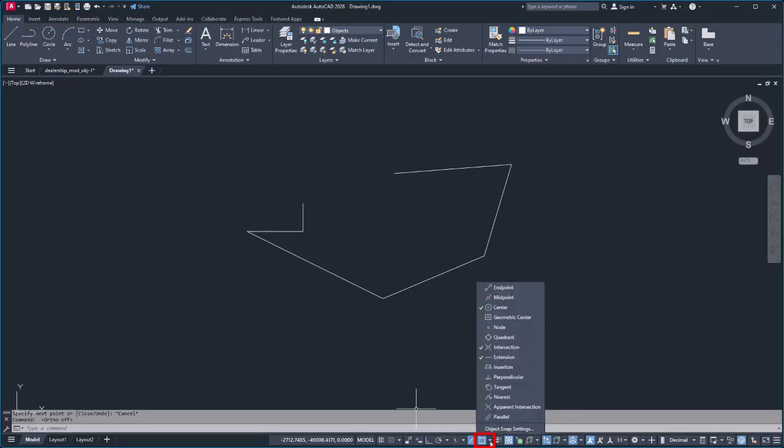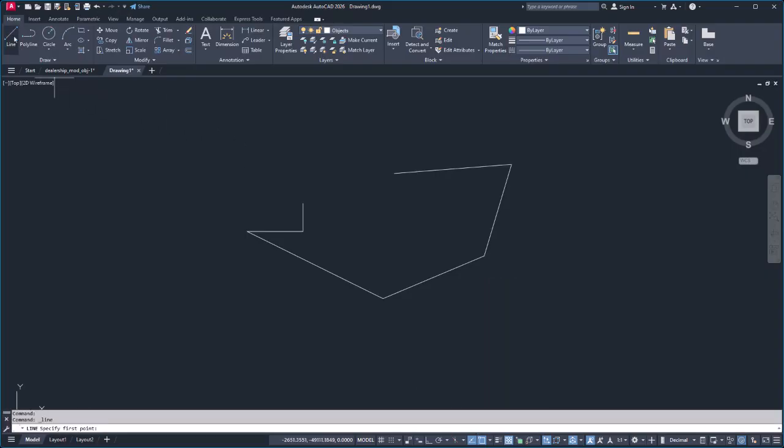Object snaps, also known as O-snaps, allow me to easily place new objects in relation to existing objects. I'll use the Endpoint Object Snap to connect a new line to the endpoint of the existing line I've drawn. The AutoSnap marker makes it easy to know which object snap is being used.